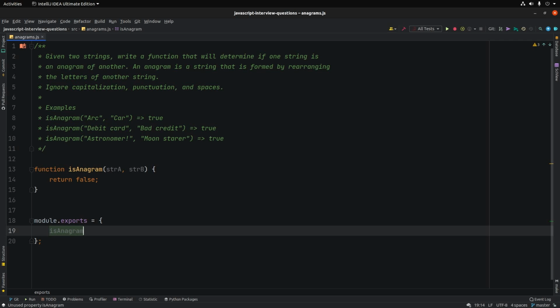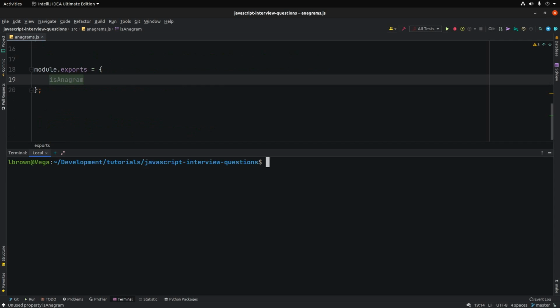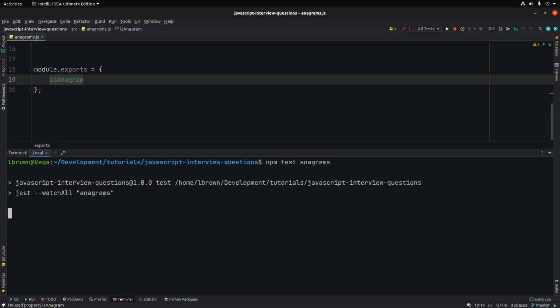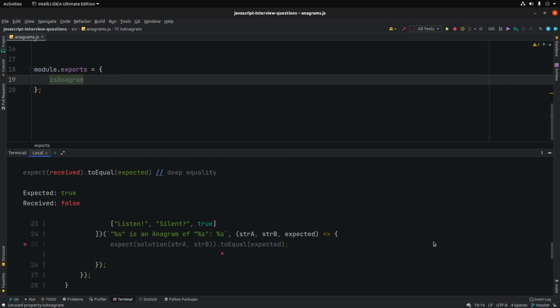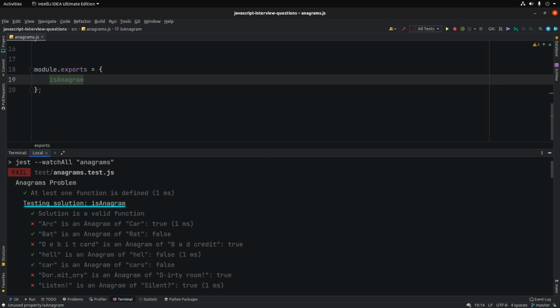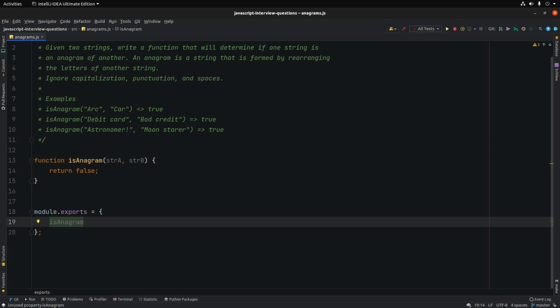Once you have a solution that you're ready to test, open up a terminal. In VS Code, the shortcut is Command tilde. And then type npm test anagrams, and then press enter. And as you can see, the current solution is failing the test. The testing framework will test any function that you include in the module.exports. So you can provide multiple solutions, and the testing framework will test all of them. If you want to attempt to solve this problem without any hints, then pause the video now.